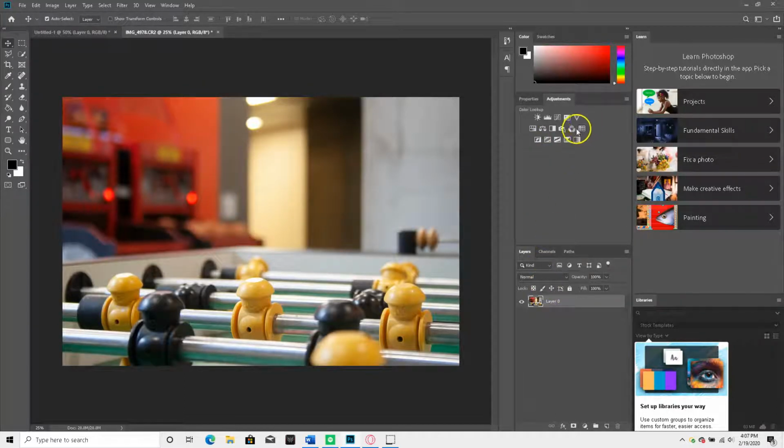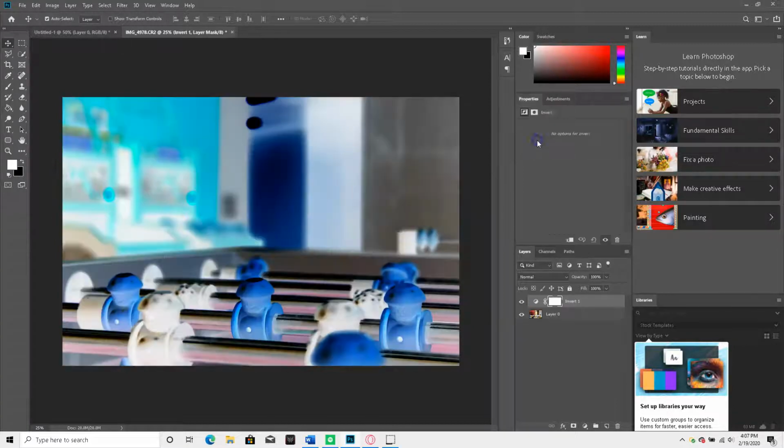Next up is invert. Basically, it takes the colors and makes them the exact opposite. Like yellow is blue, black is white. It's pretty understandable stuff.